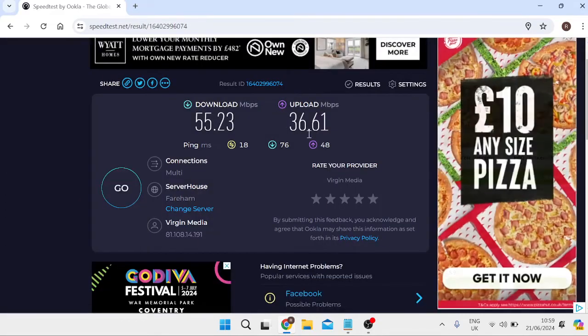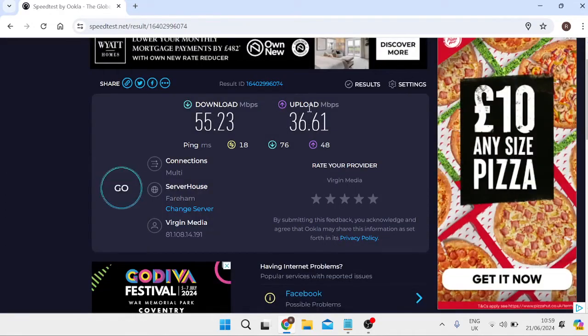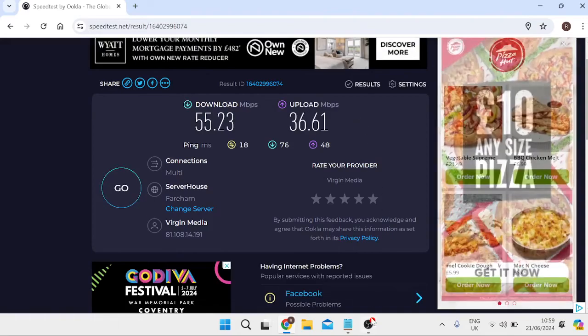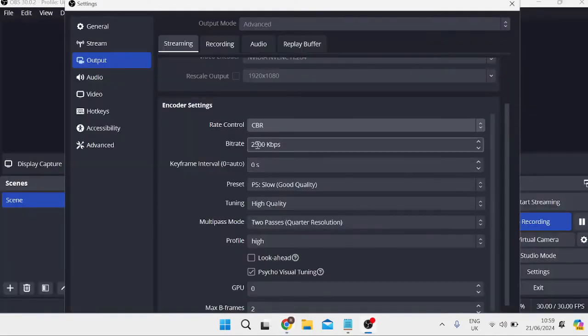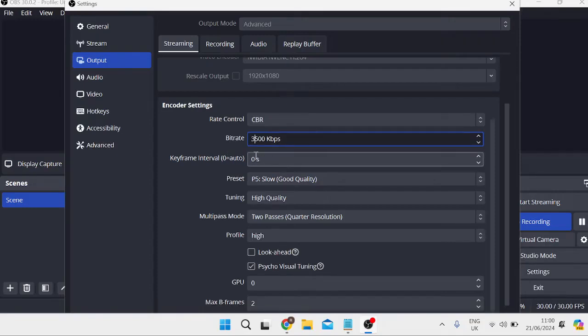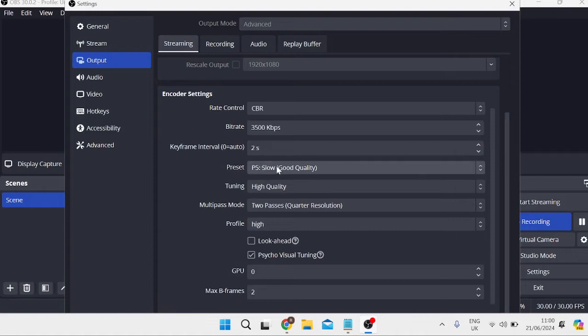So as long as you have over 8 megabytes per second inside of speedtest.net, then you can come back over to OBS Studio, and we're going to change the bitrate from 2500 to 3500, and this is going to allow us for streaming smoothly in 1080p. If you have a lower upload speed than 8 megabytes per second, you will need to lower this bitrate number accordingly, and then we can come down to keyframe interval, and we're going to change this from 0 to 2, and we also have this preset option here.